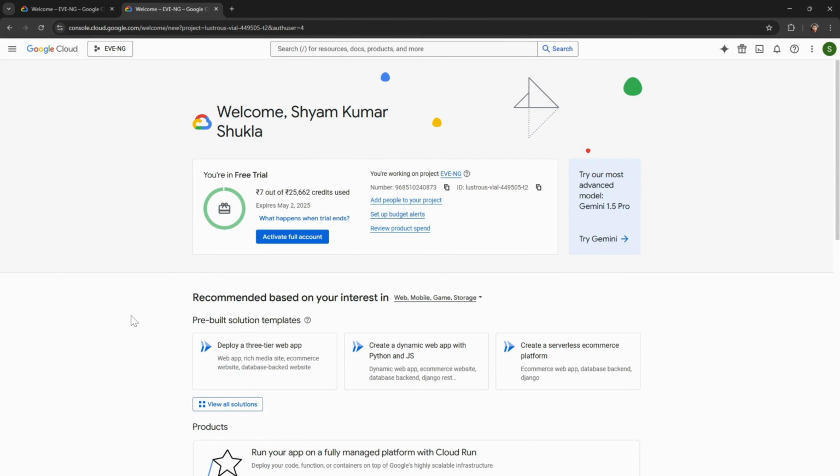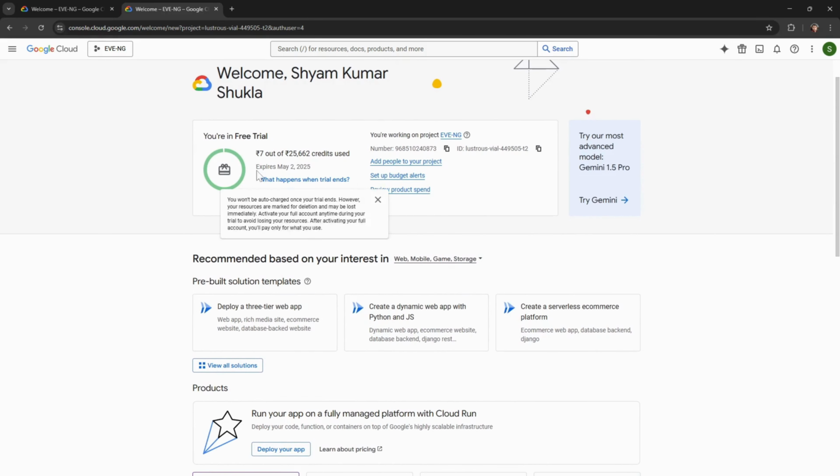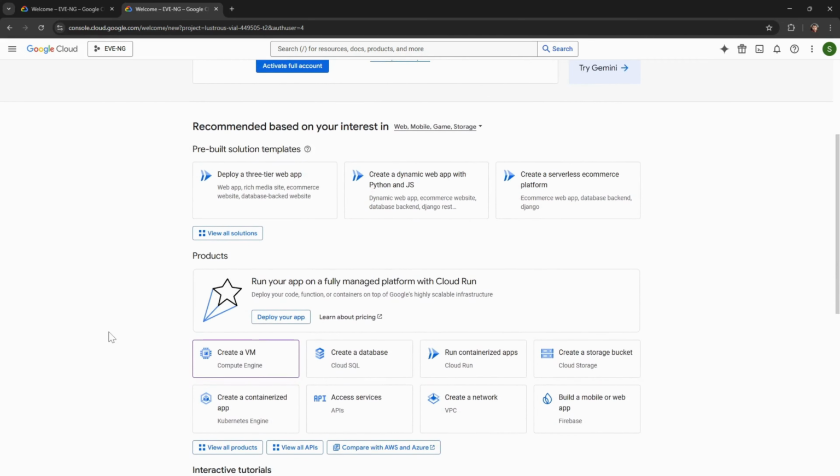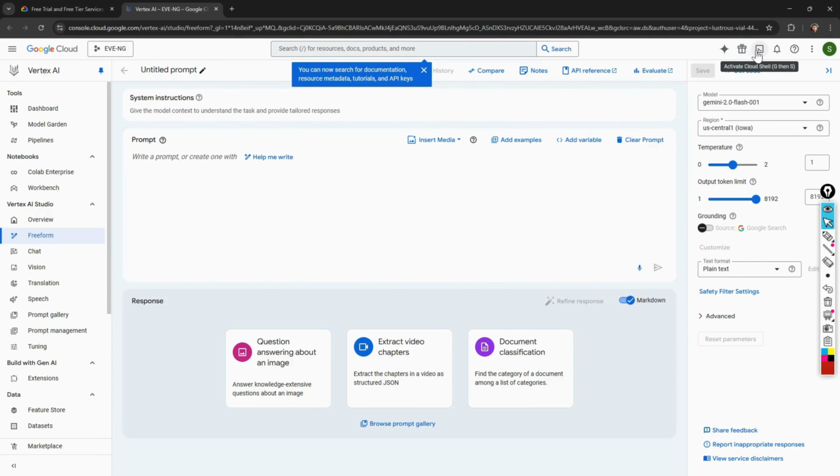Okay, so you can see that my 7 rupees has been charged till now from the credit. That was done because I tried to enable a VM, and then there's an option to activate Cloud Shell. If you remember, earlier it was asking me to enable the Compute Engine. So rather than that, I will just jump onto this Cloud Shell.